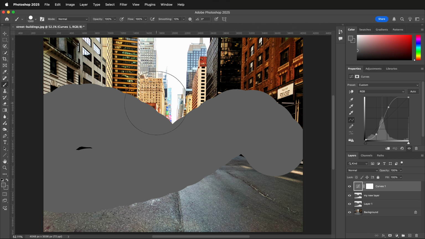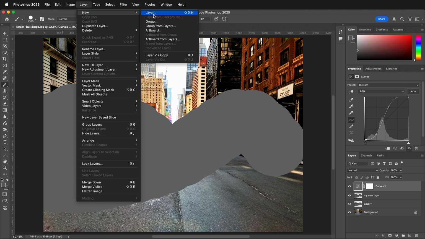And finally, another way to create a new layer in Photoshop is to go to Layer, New. It allows you to create a new layer, a group, or a group from layers. Hopefully, you are all set up to make tons of amazing layers in Photoshop.